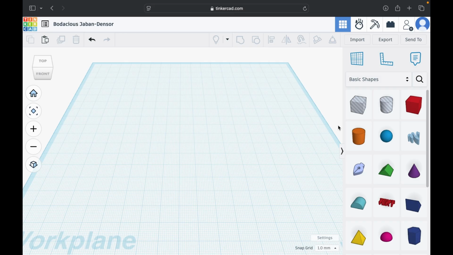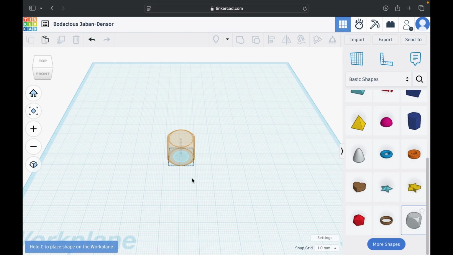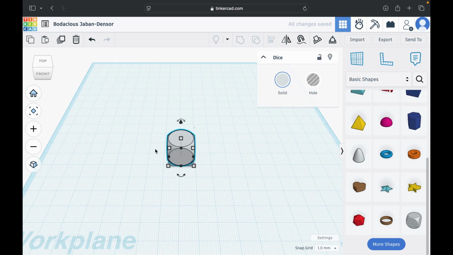Alright, we're back in our project. Now in the category basic shapes, if you scroll down to the bottom, there's a dice template. You want to drag that out and you have a dice. So we're gonna make this a nice and big dice, not too big, but a reasonably sized dice.